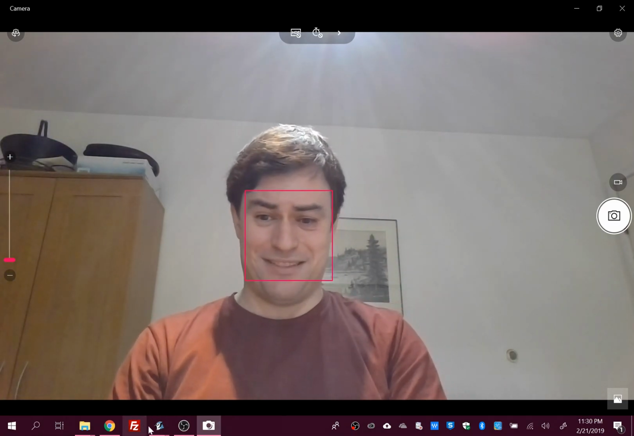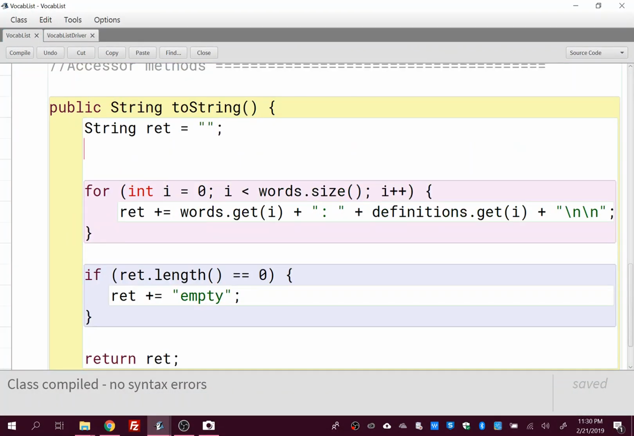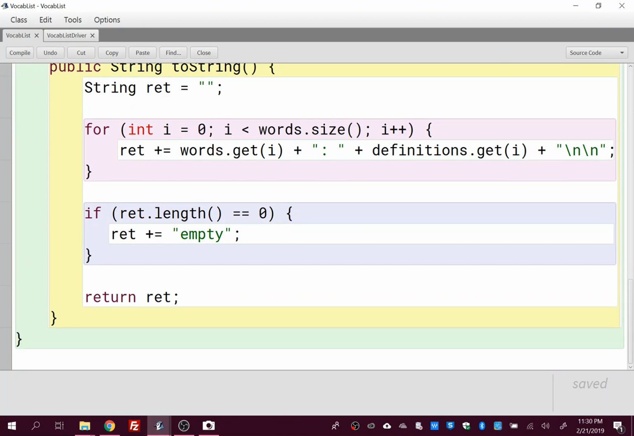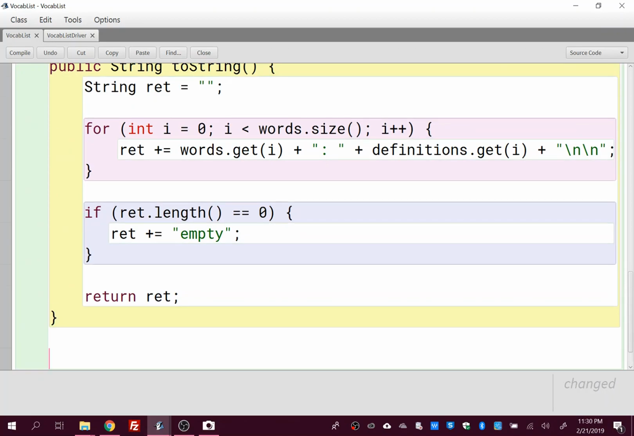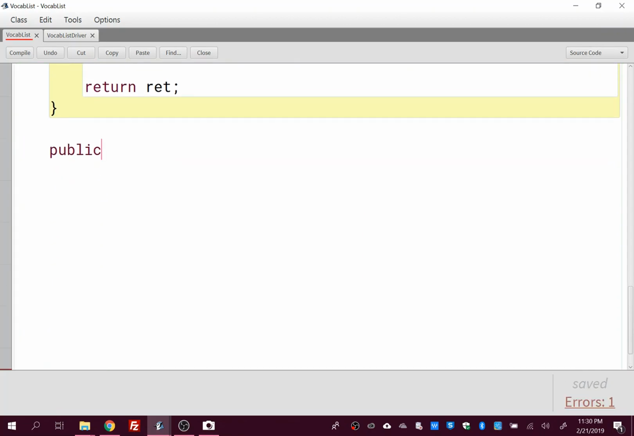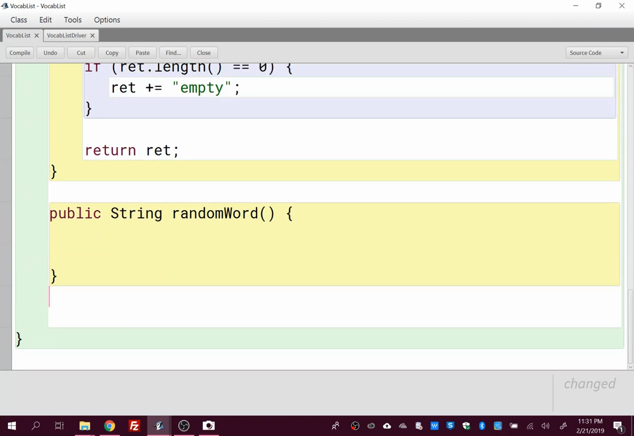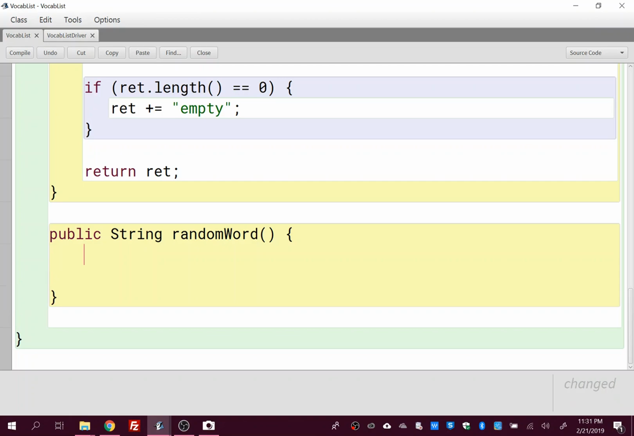I didn't mean to cover that with the screen. Okay, VocabList, yes. Okay, so making some accessor methods. Let's do random word first. Probably scroll or something. Give me some space. So public. Random word should return a string because it returns a word. Random word. No parameters, however, because it's going to be random. We're not picking a word. The method will pick the word for us.